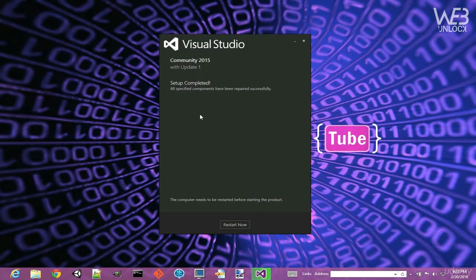Okay, setup is now complete, but it's asking me to reboot my machine. At this point, we're done with the installation process, so I'm going to reboot, and then next we can look at how we can launch and configure Visual Studio for the first time.